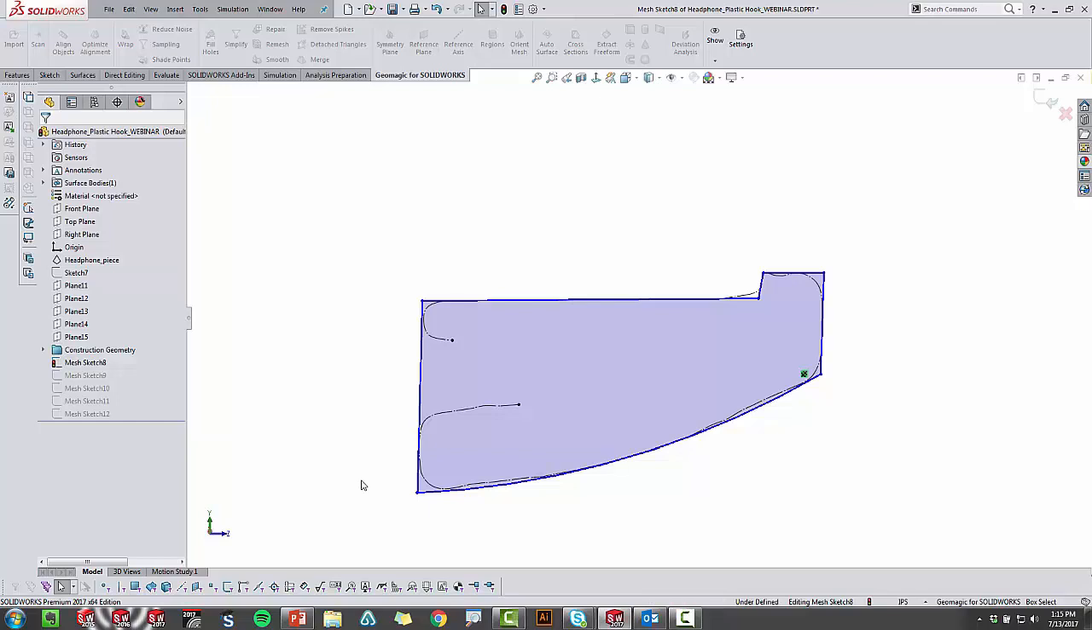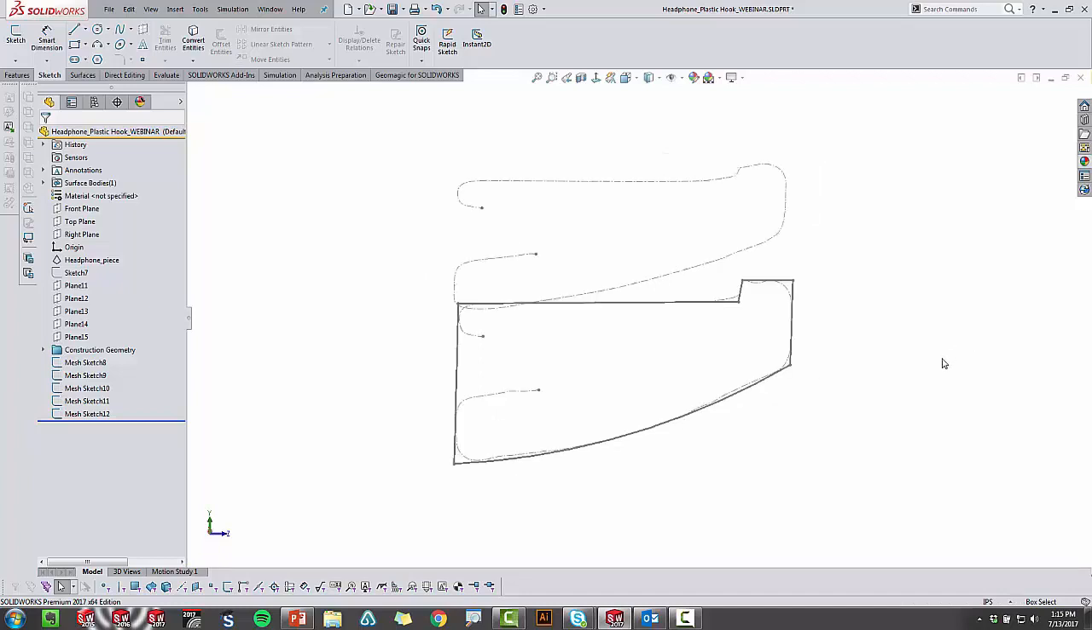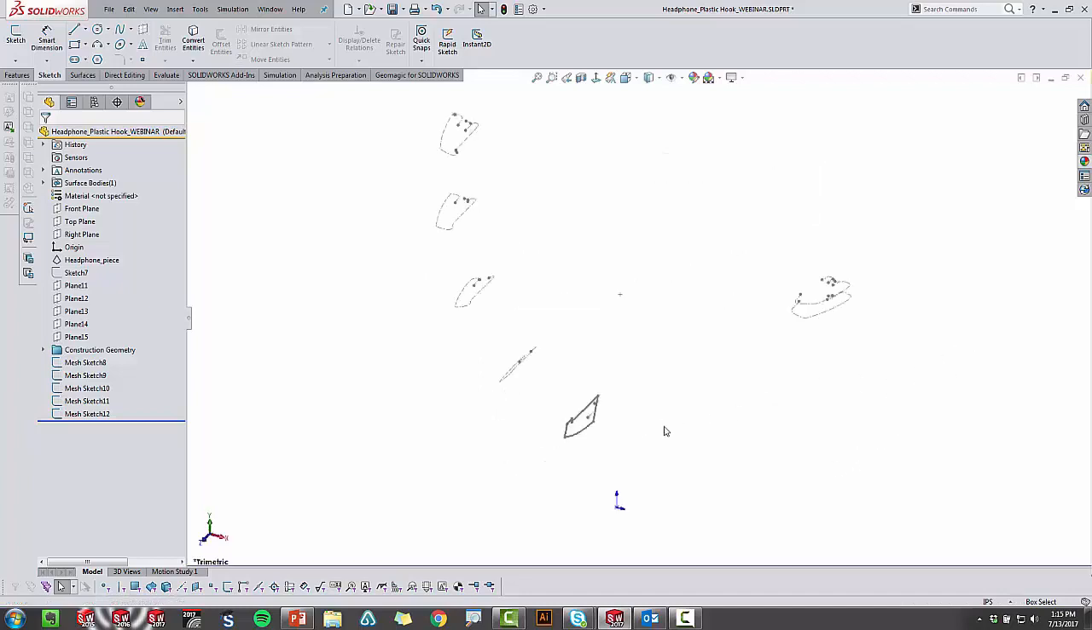So this is the sketch that we're going to use to start the loft. You can add all the dimensions to make it fully defined. I'm just going to use the fully defined tool right now. So I'm going to let SOLIDWORKS take care of fully defining that for me. And this is just an example, but you can take your time and do it as precise as you want. So we have the first section. We would do the same thing for all of them.